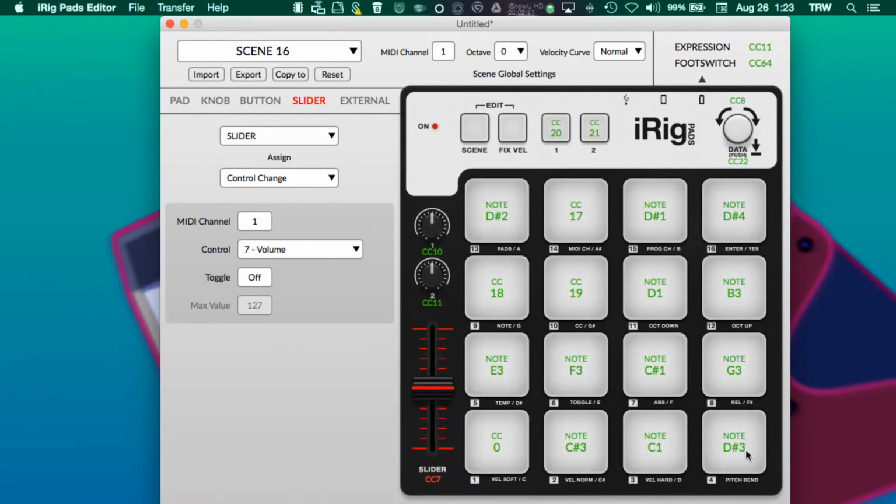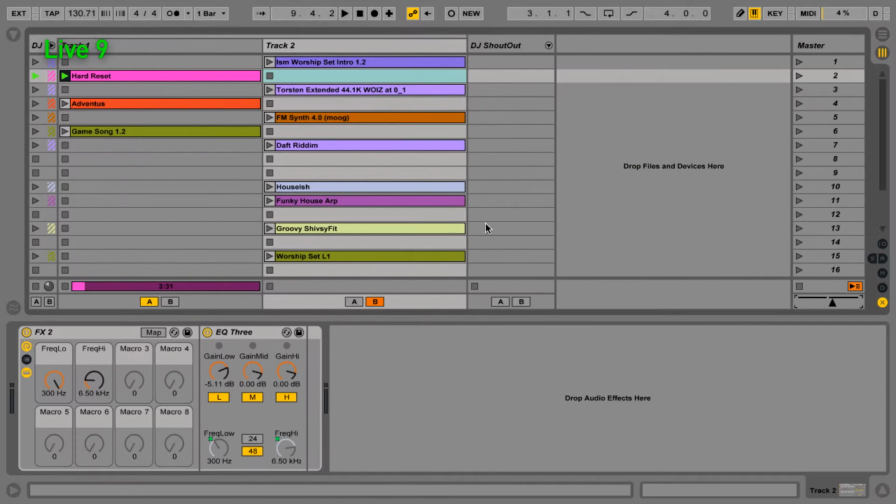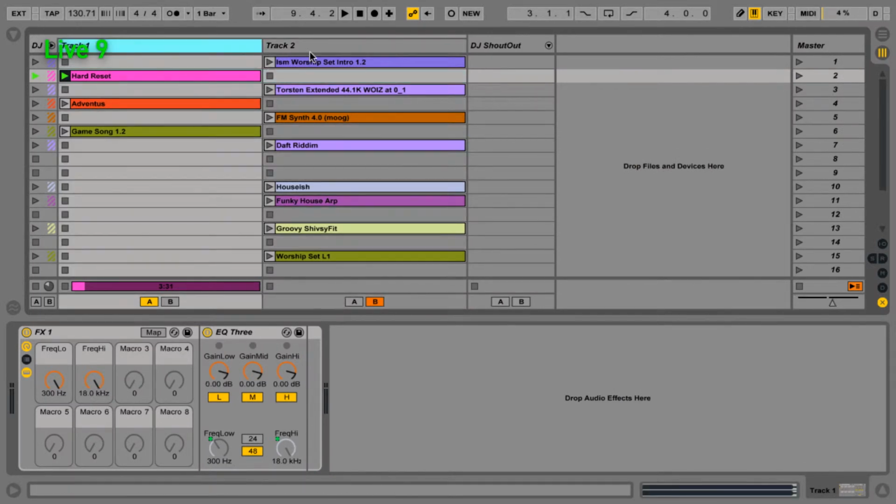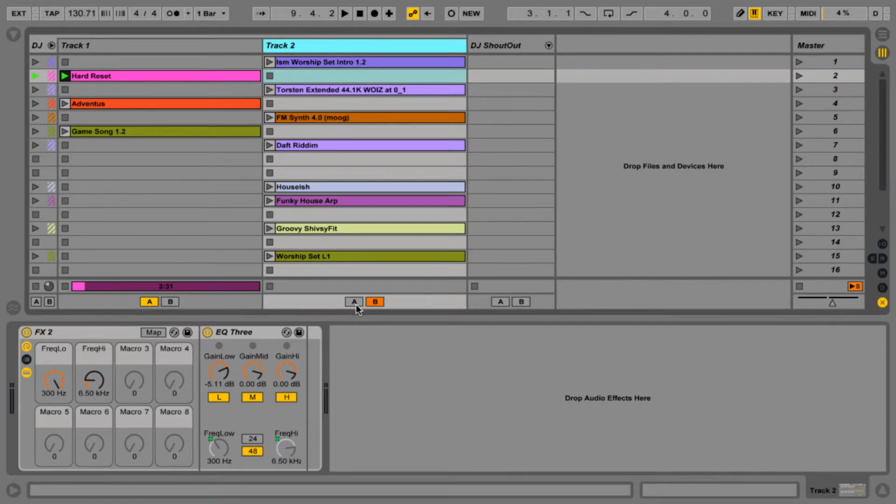Over here, we have a few different things. At the top here, I want to have this button select whatever is playing in track 1, and this button is going to select and show whatever is playing in track 2. Notice that in my setup here, I only have 2 tracks. I have track 1, track 2, one assigned to A, one assigned to B, so I can crossfade and mix between the two of them.